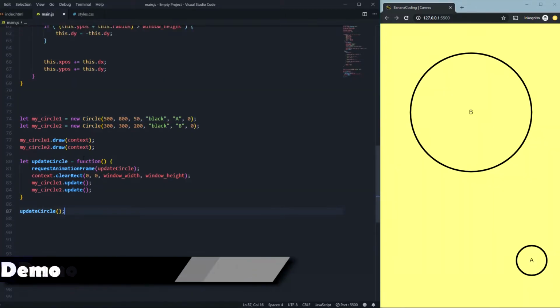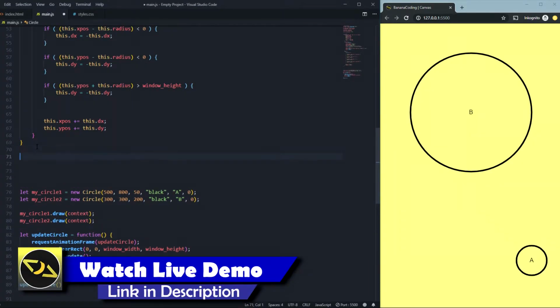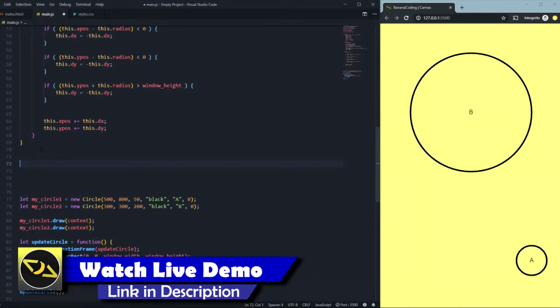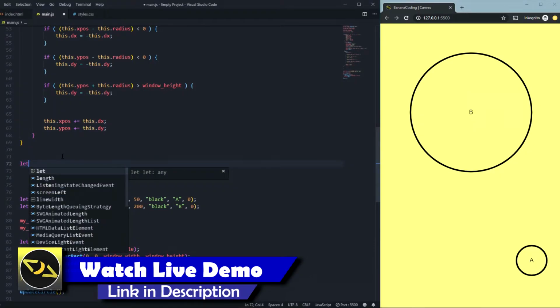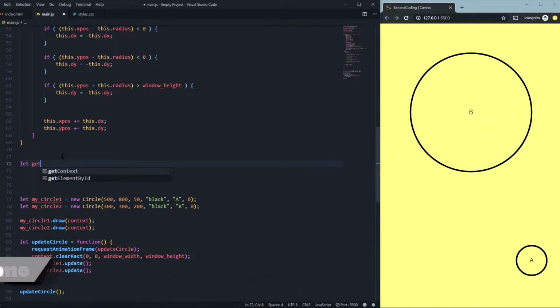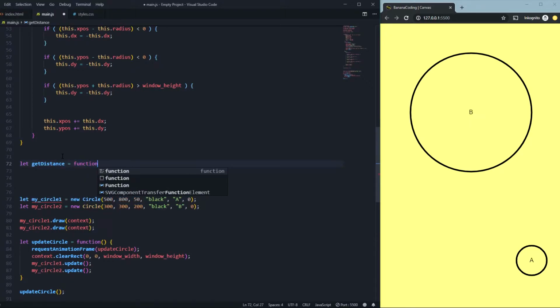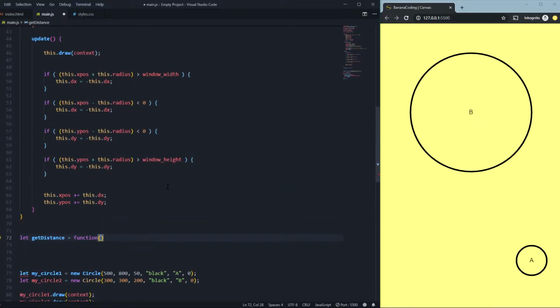Okay, what we need, first things first, we need to get the distance here right now, and for that we're going to create a new function, and we're just going to say let getDistance, something like that, is equal to function. What we need is the coordinates of the two circles, and as you know we got x and y pos, so you need x pos 1, you need y pos 1, you need of course x pos 2 and y pos 2 from the second circle.